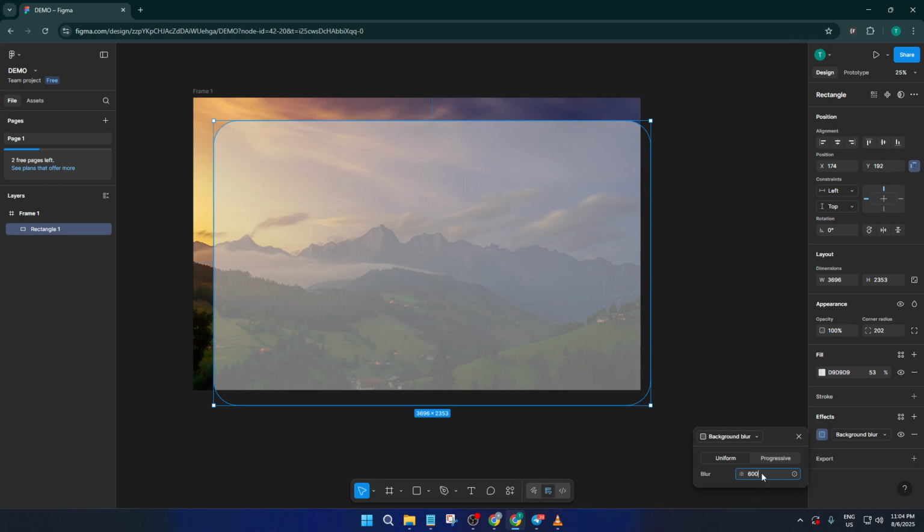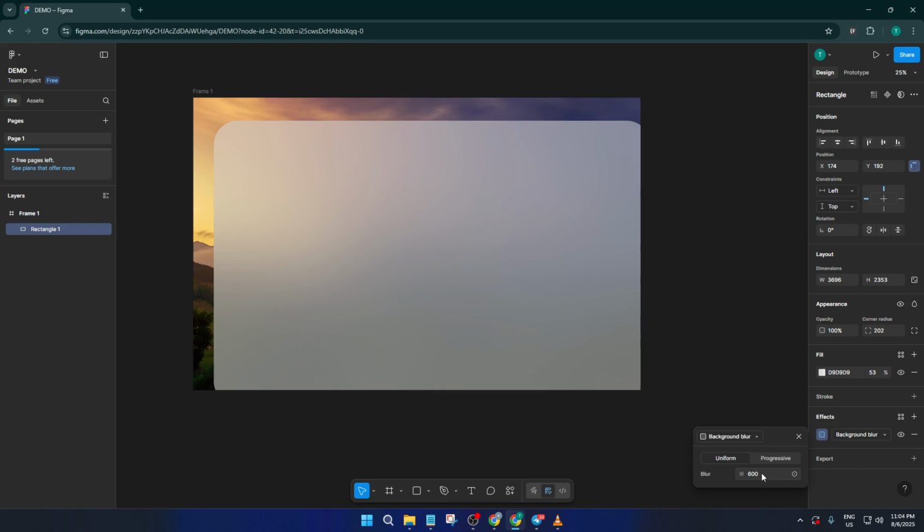If you want a subtle, soft focus look, keep it lower. If you want a really frosted or diffused effect, go a bit higher. There's no single right value, it all depends on your design style and what's happening behind the blur. Don't worry if it takes a few tries to get the look just right, trial and error is completely normal, and honestly that's where the magic happens.